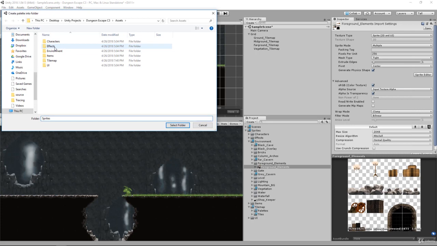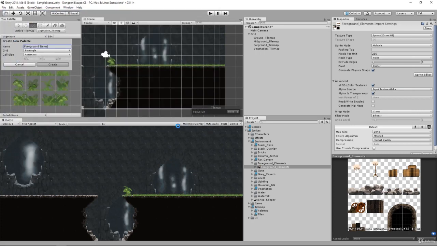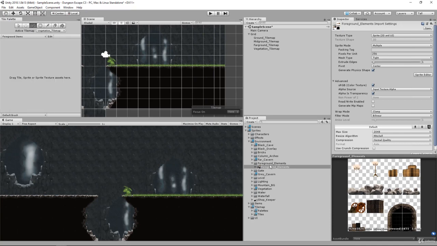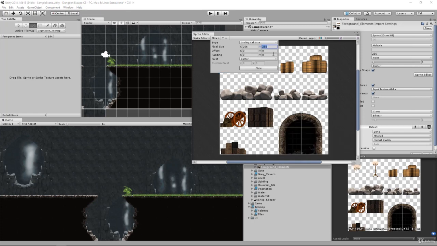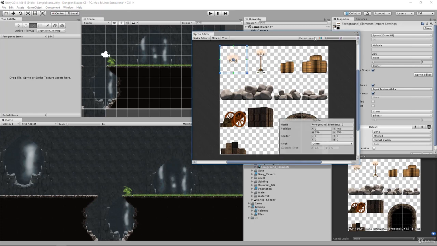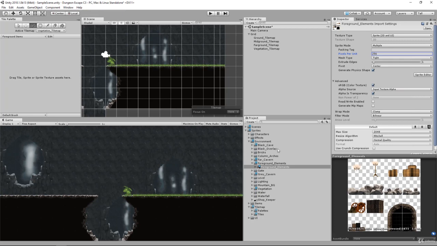Create. We're going to go into our sprites, our tile maps. We're going to create a new palette. Select that folder. It will save out the asset palette for that. From there, we need to slice the foreground elements. These are going to be 256 sprites, so make sure your sprite mode is multiple, 256 per unit. Open up the sprite editor, slice, grid by cell size, 256 by 256. When you're ready, hit slice and apply. Once that's done, X out and drag this into your palette.